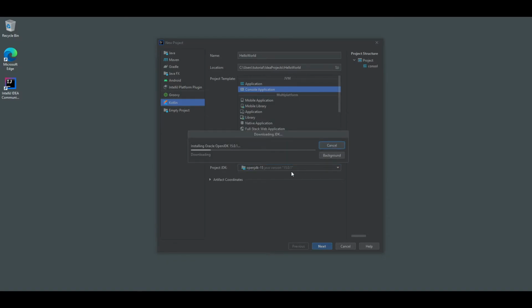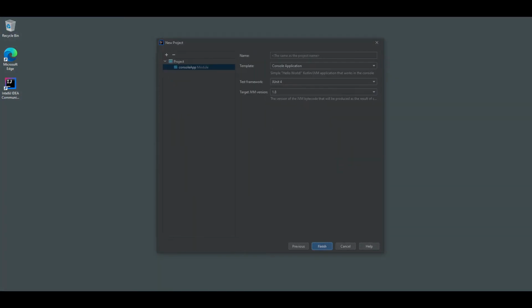Sometimes this can take a little bit longer, but if your internet speed is good, this generally takes a few seconds. So let's see how long it takes. I'm going to pause the video here and come back to it once the download is finished. Once the download is finished, click on Next. You can leave the unit testing to default. We don't need to worry about unit testing at this point. Click on Finish.